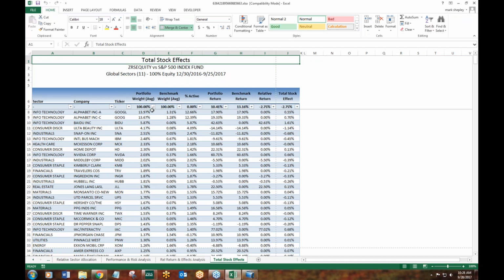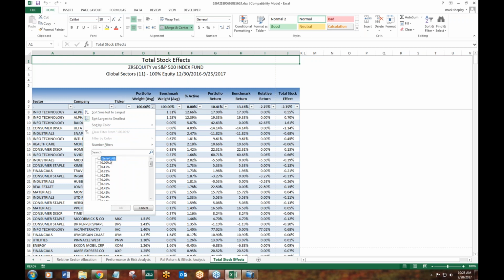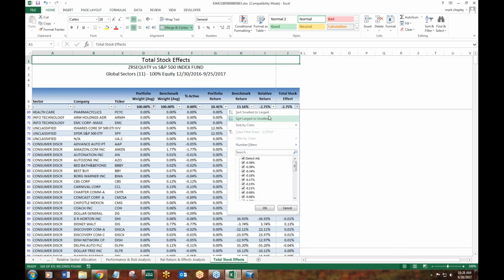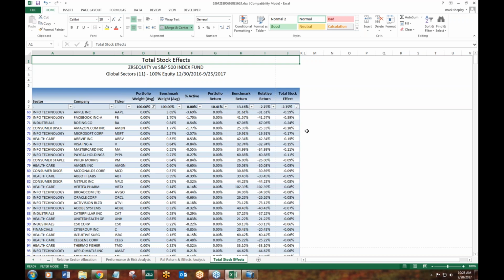And how you do that is you play with some of the filtering options that we have provided here. So if I click on this little drop down right here and I hit select all, and I'm just going to look at 0%. So right now I'm just looking at the benchmark analysis here. I'm not looking at anything within my portfolio. I'm going to come here and click smallest to largest.